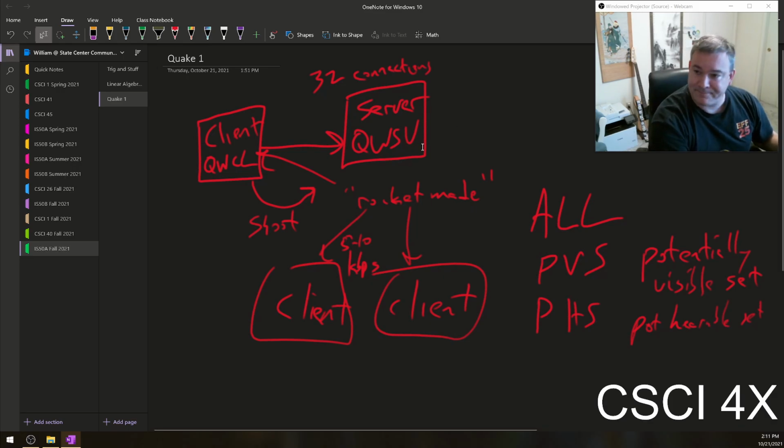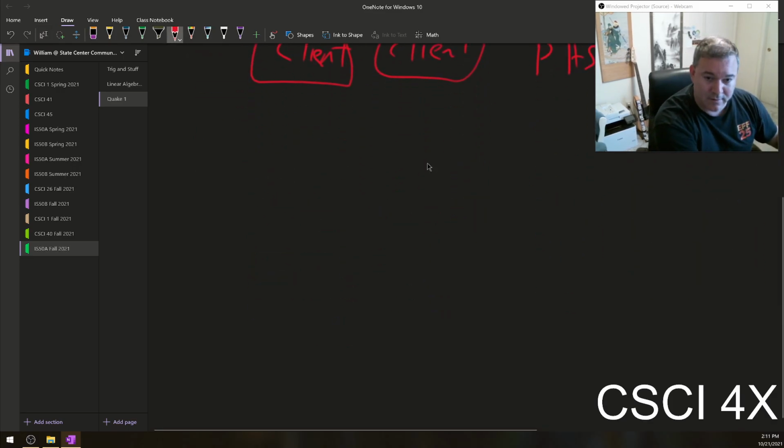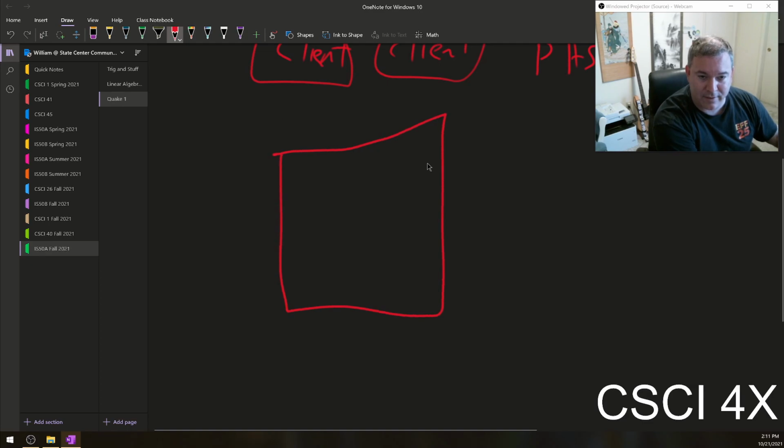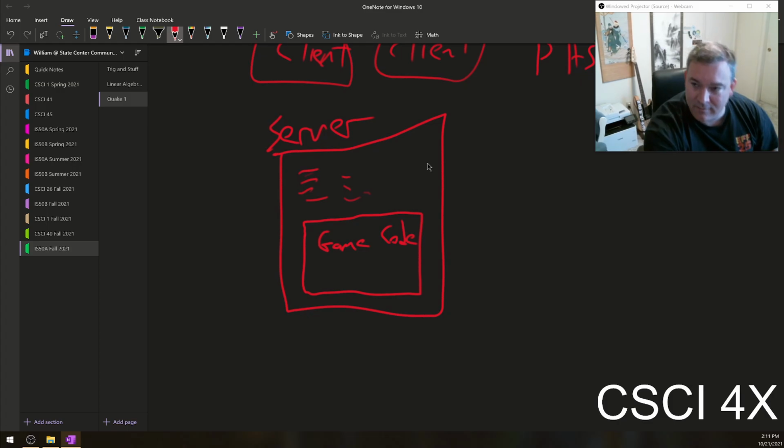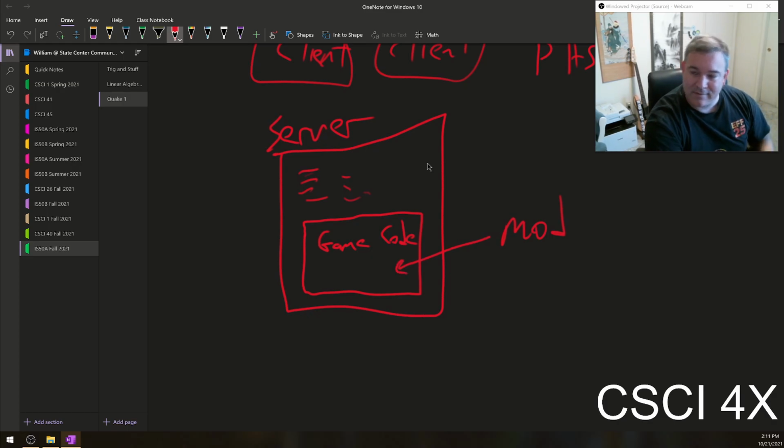The reason for that is because the server, let's zoom in on the server now. Here's the server. The server has all of that code, and then it's got running inside of it a sort of thing for your game code. So your game code executes inside of the server, and the game code is what you're going to be modding. You are going to be modding the game code, and that is actually written in its own programming language.